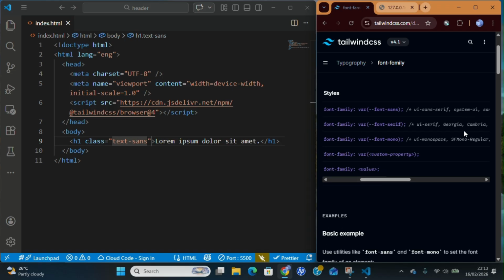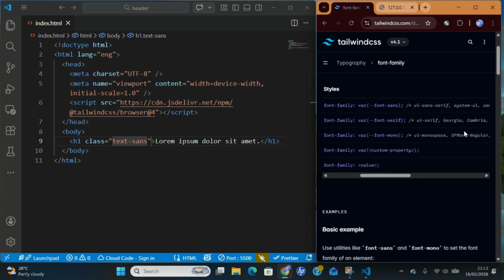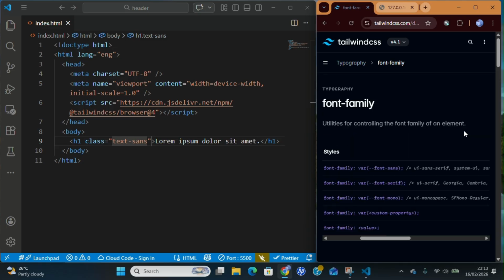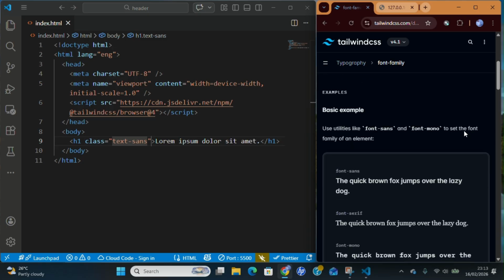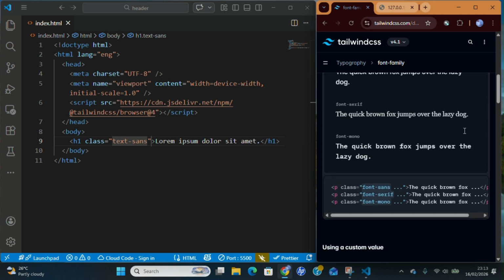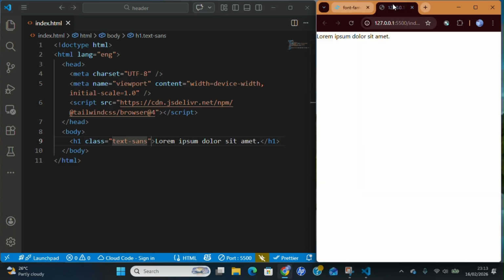We can also specify other ones, and if you come, so let's look at the font serif. Let's also look at that. Text dash serif.